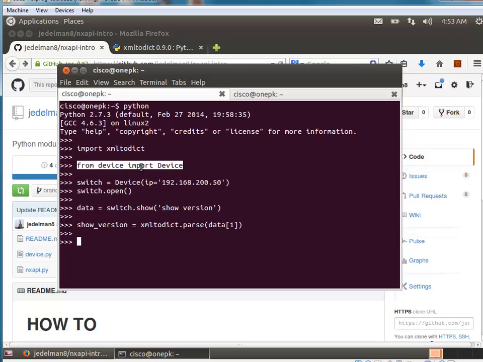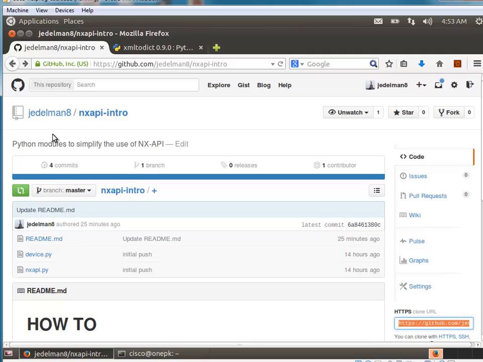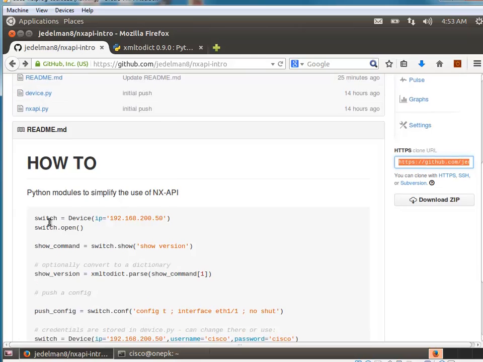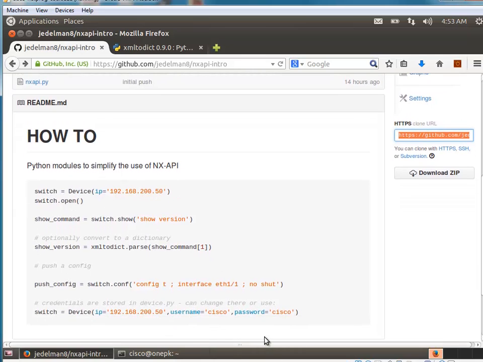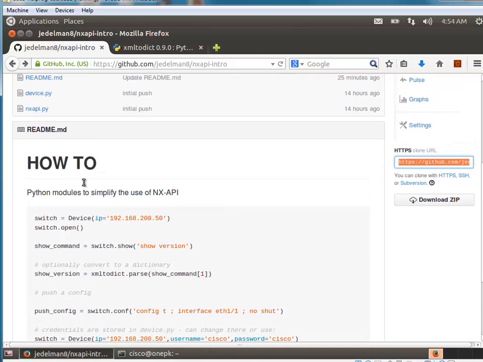Okay. So the first thing I want to do is navigate to my personal GitHub page. This is github.com/jedelman8/NXAPI-intro. So here, there's three files. One is a README, which just shows, again, the same example on how to use the device module. And the device module calls NX API. So you will need both of these files.